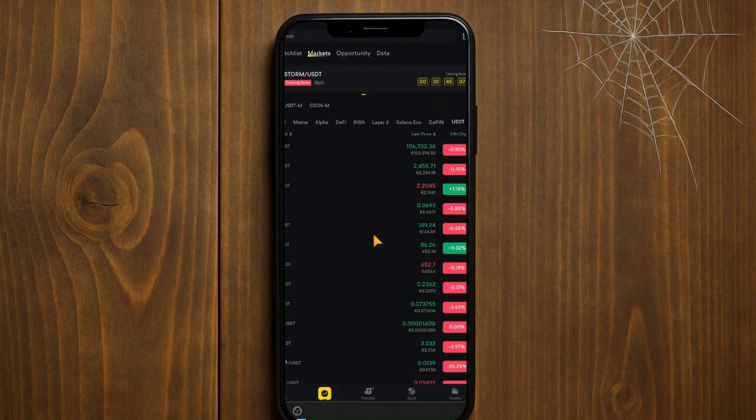And if you are not sure how to complete any of these steps, make sure to check out our other videos in this channel for full guidance. And that's it guys, that's how you can withdraw funds from BYDFi app.